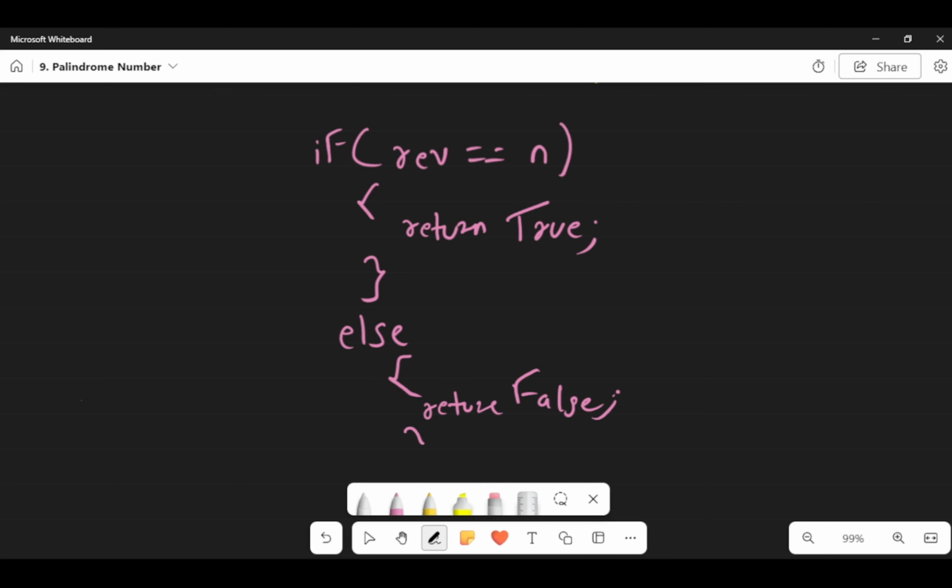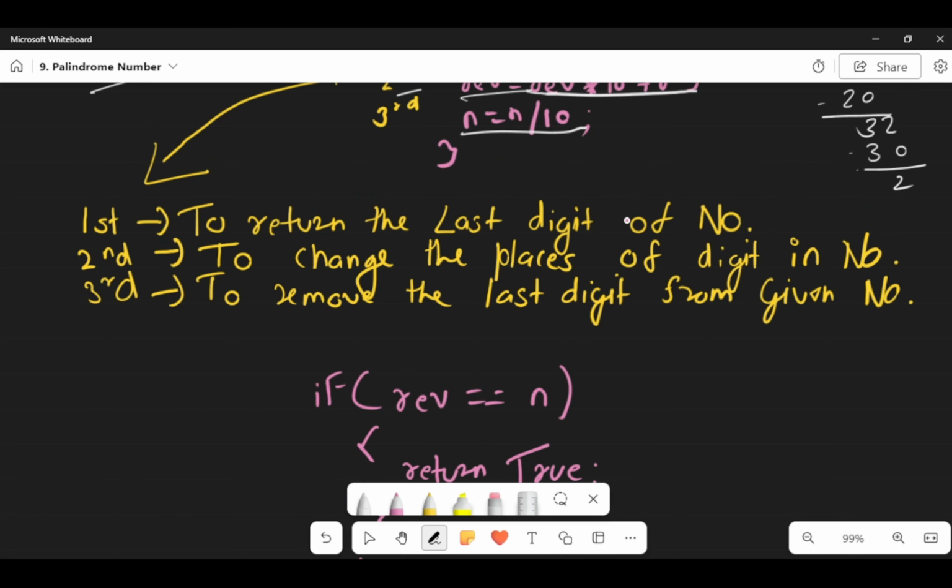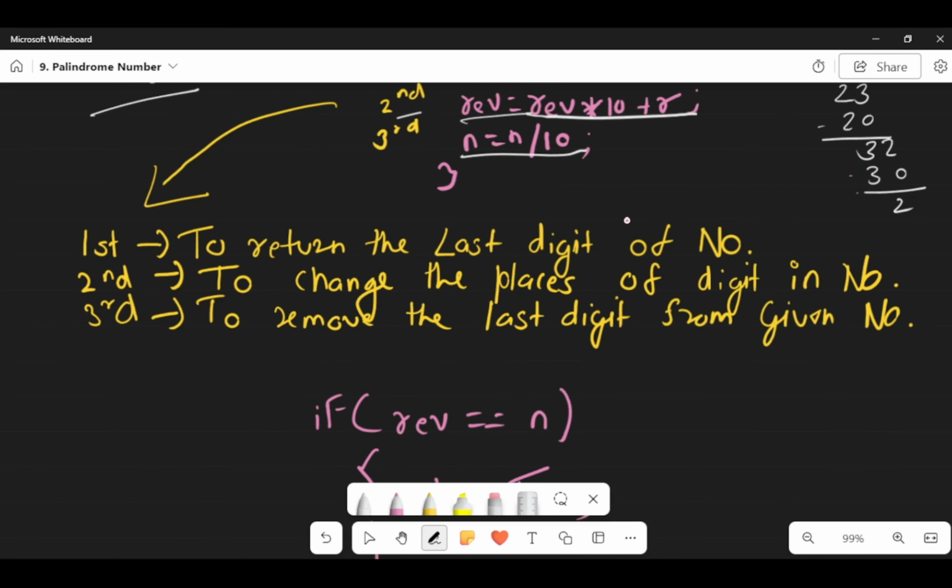So we will return false. Okay, understood? At the end, we just have to check the condition. So this is our logic for palindrome. Okay, but let's see what will happen now.